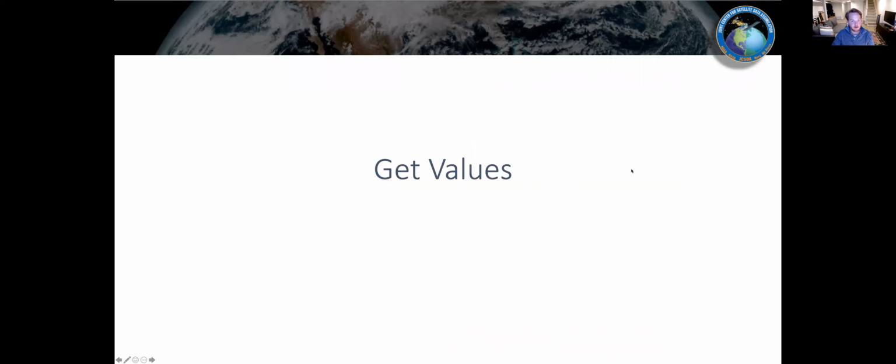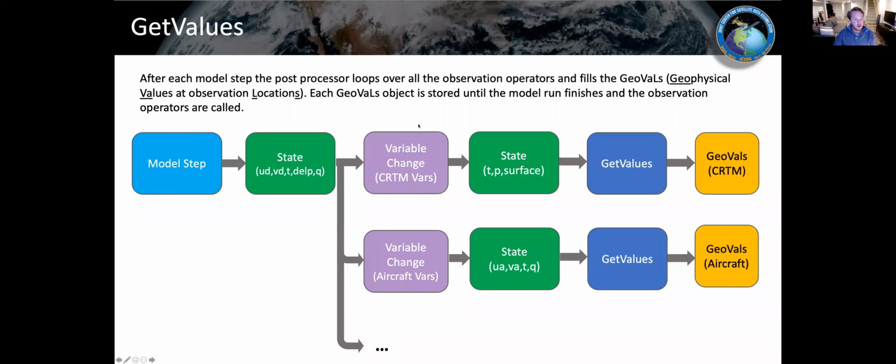So this is the get values. This is a pretty key part of the whole system. You really can't do anything without get values, and it's a little bit tricky to implement perhaps, certainly more tricky than just the state and increment. It helps to have an understanding of how it works and how it fits into the algorithm.